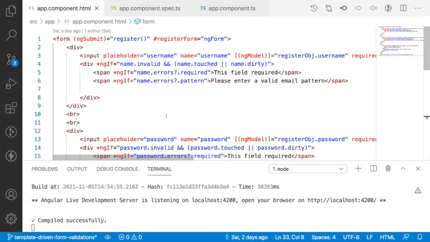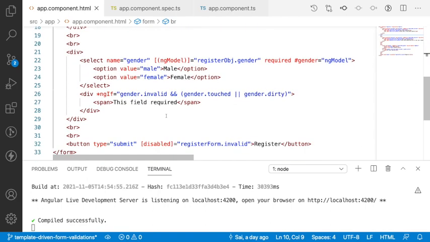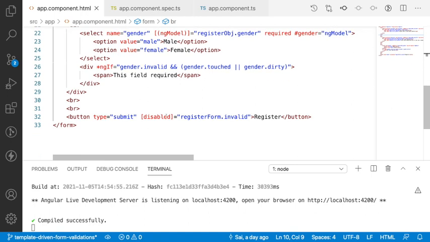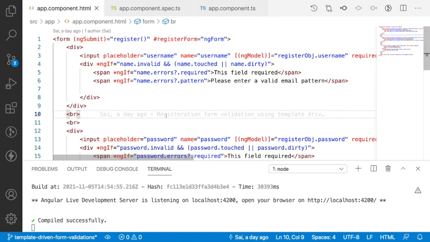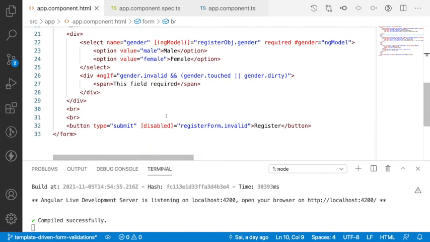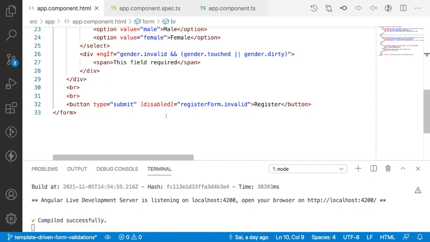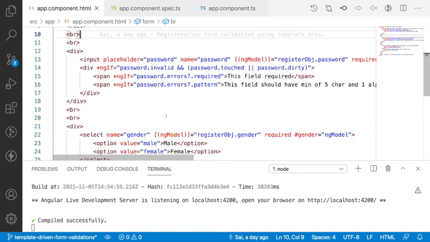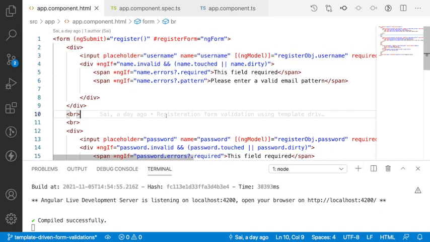So here I have created a form with two input fields, that is username and the password. Along with that, we have a drop down called select and also a submit button. Here username and the password have two types of validations. One is required and one is pattern validation, whereas gender has only required validation, and the button will be disabled if any one of the form fields is invalid. So those are the use cases which we have covered in this particular form.